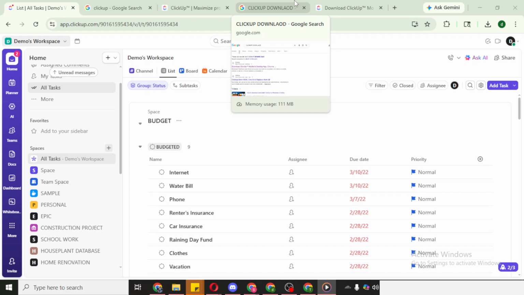First, open your ClickUp account. You can do this in your web browser or desktop app. Once you're in, let the workspace load so your spaces, folders, and lists appear in the sidebar. This ensures everything is ready for selection and you're seeing the most up-to-date information.